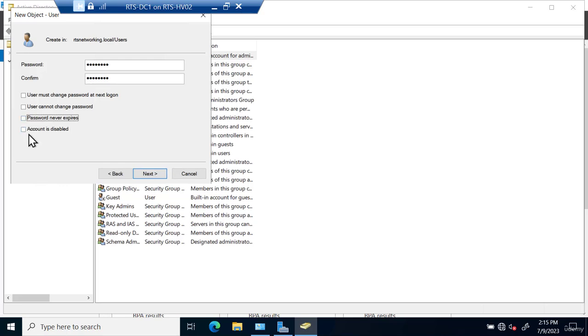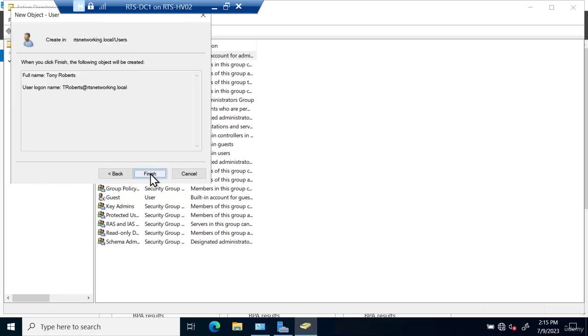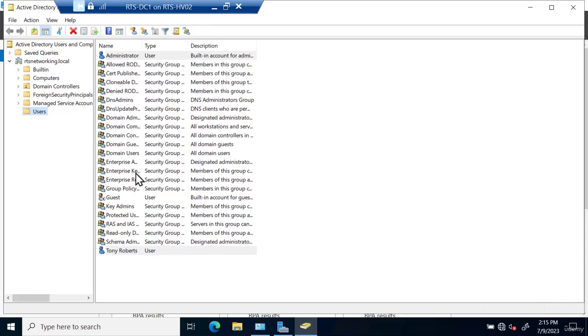And I could also disable Tony's account. If Tony's going to be out of the office for a while, you could simply say account is disabled. No way Tony can log in until someone comes back to his account and they deselect this. Account is disabled. Now Tony can log in. I'm just going to go next. And Tony has been created. So in the users container at the bottom here, you'll see Tony Roberts shows up.